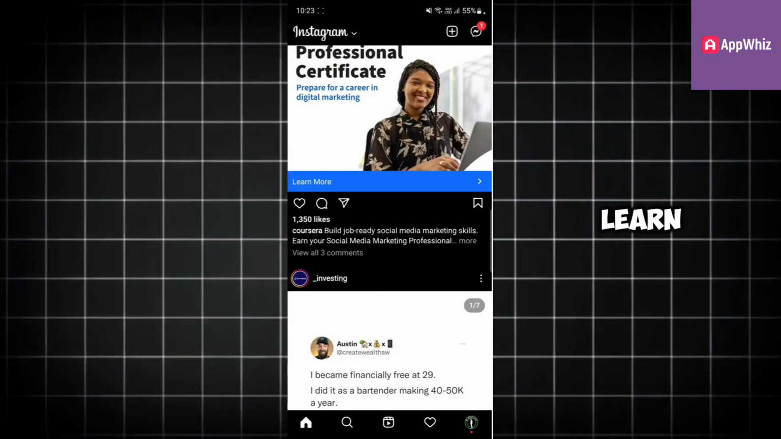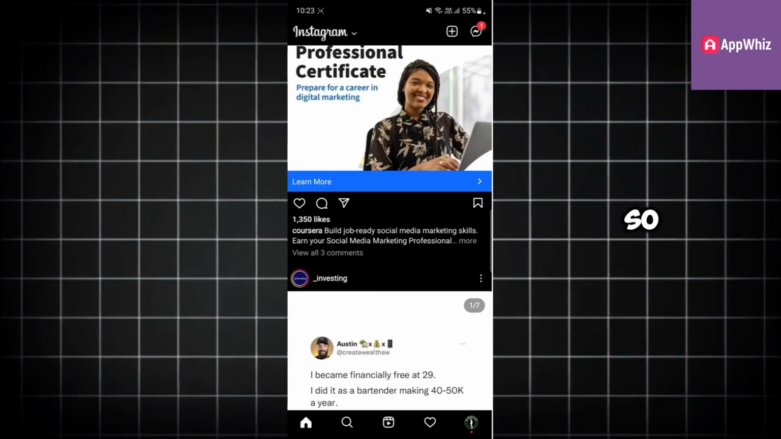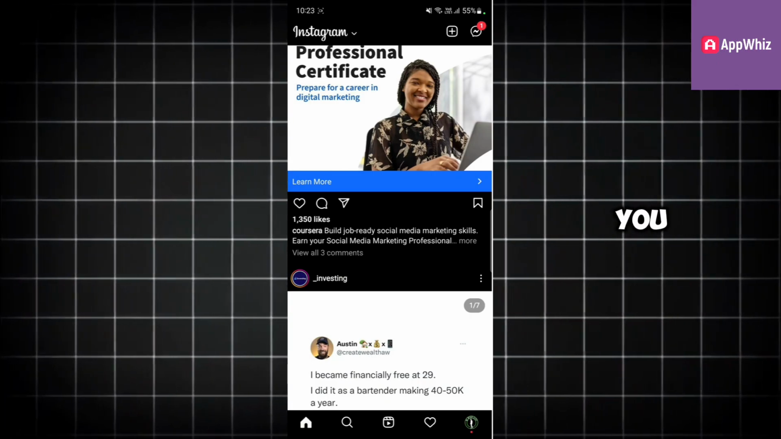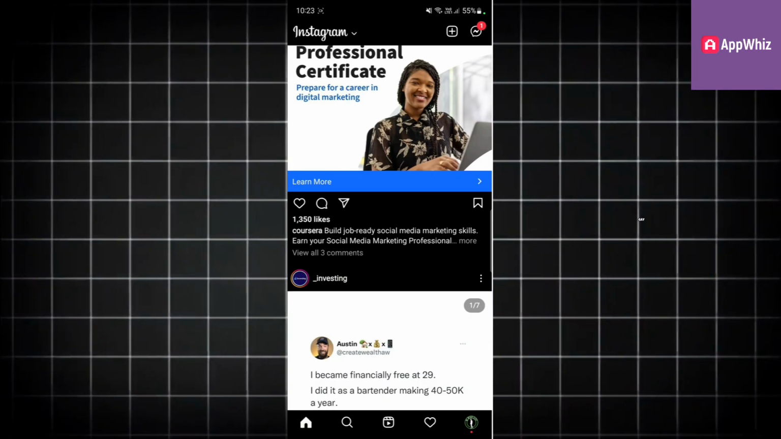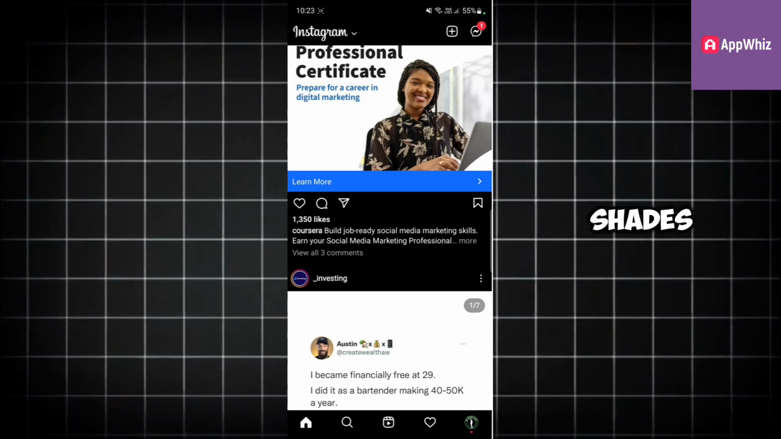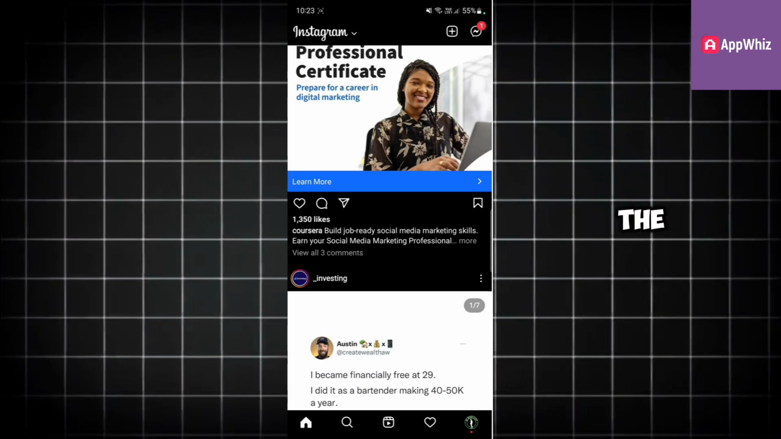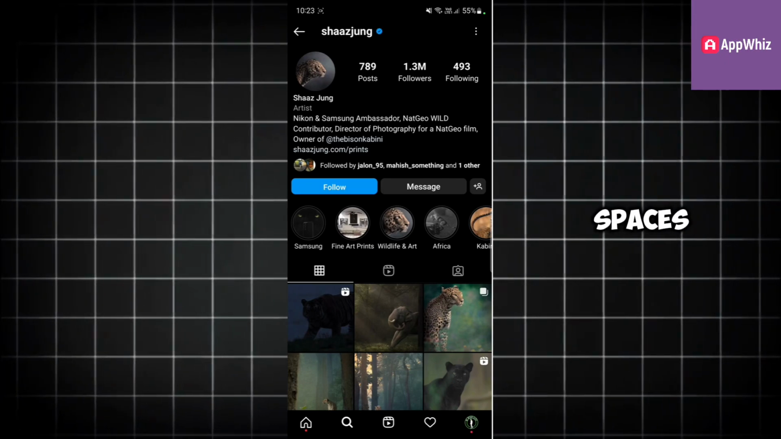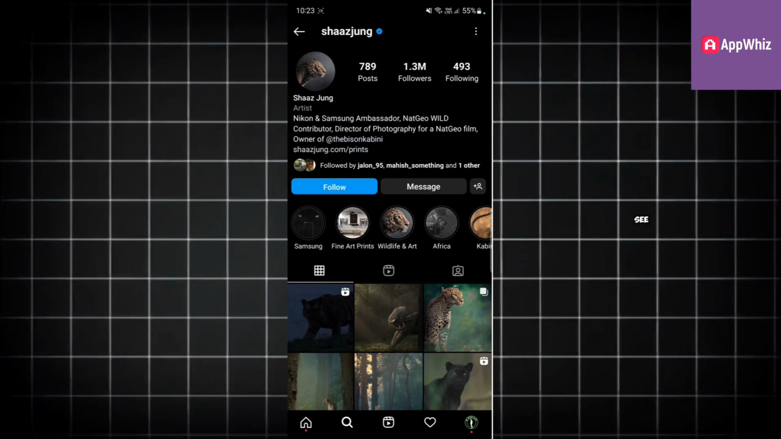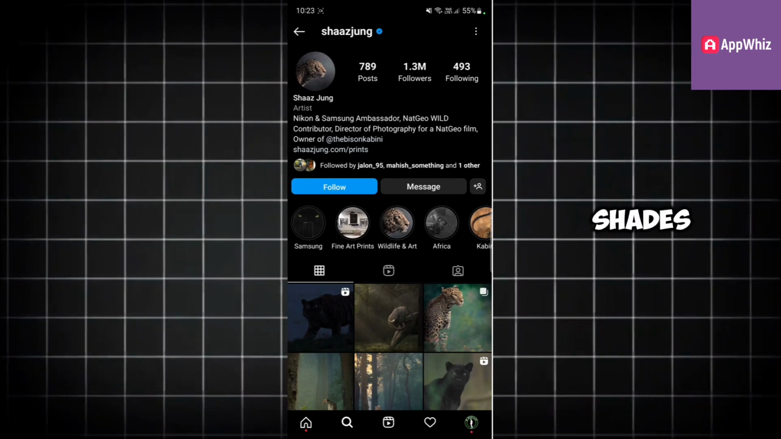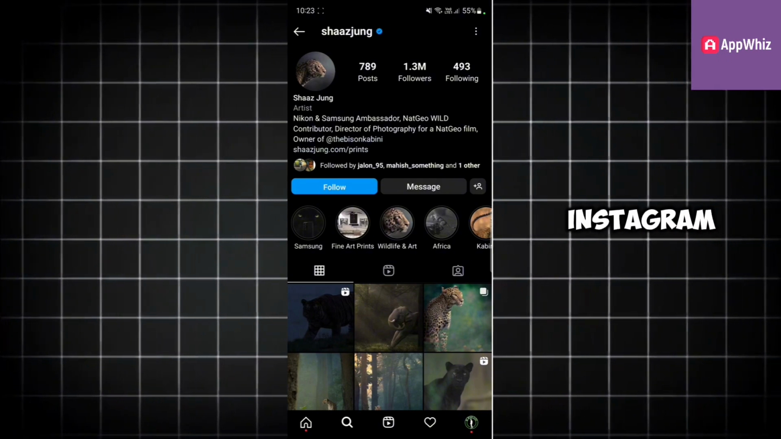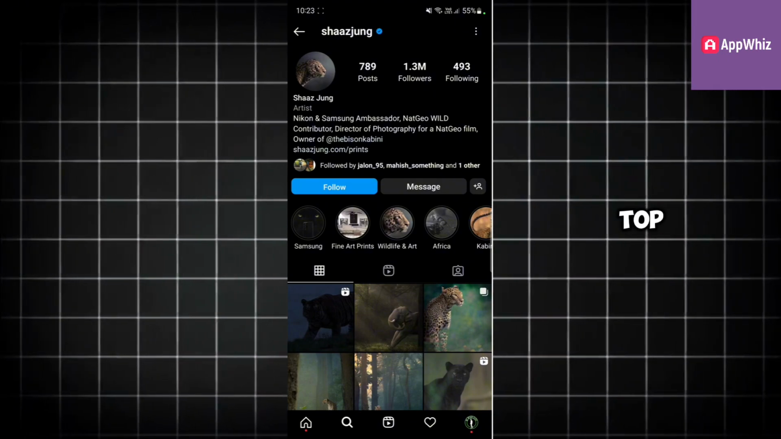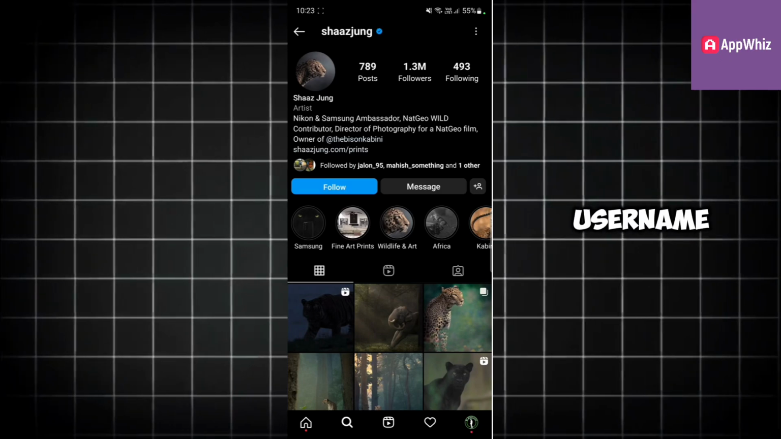Today we are going to learn what an Instagram handle is, so let's get started. The first thing you need to do is go to a profile. Let's say I'm going to check out Shades Junk's profile. At the very top, you'll see Shades Dark, all lowercase with no spaces. Right below the profile, you can see their full name, Shades Young Artist, and their Instagram handle is displayed at the very top. That is basically their username on Instagram.